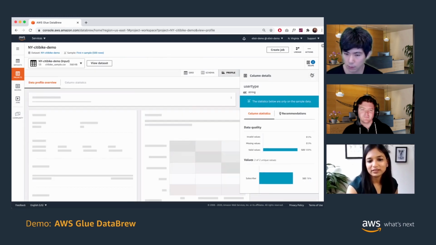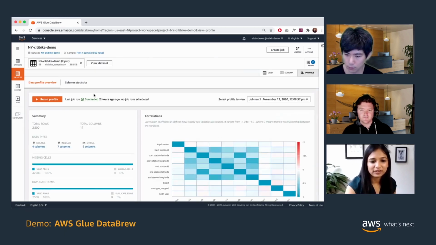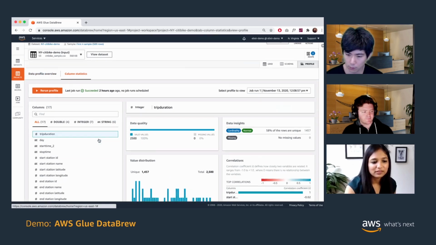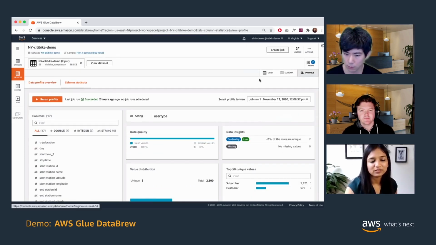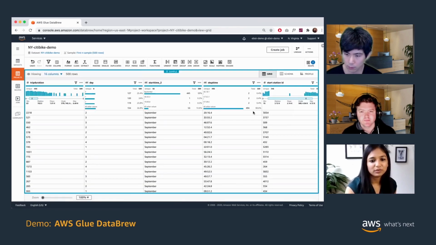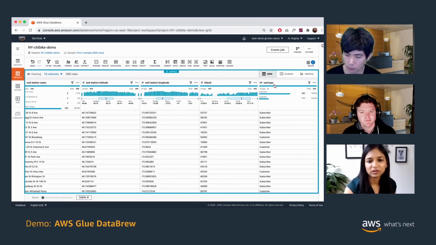So I can quickly switch to the profile that we generated. I can go to my column statistics, look at my user type and say, okay, this is true. I do have subscriber and customer. So now I can effectively say, let me add a transformation that's going to one hot encode both of these values for my machine learning model.